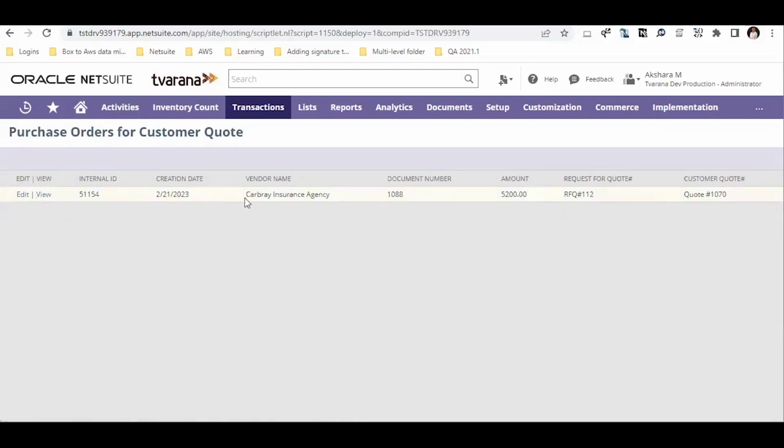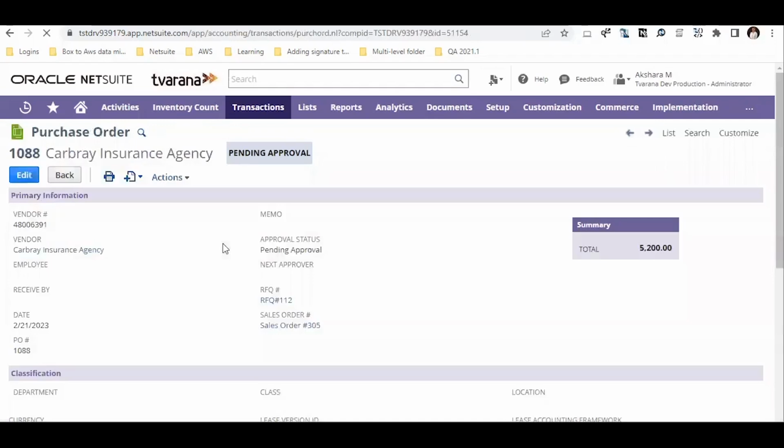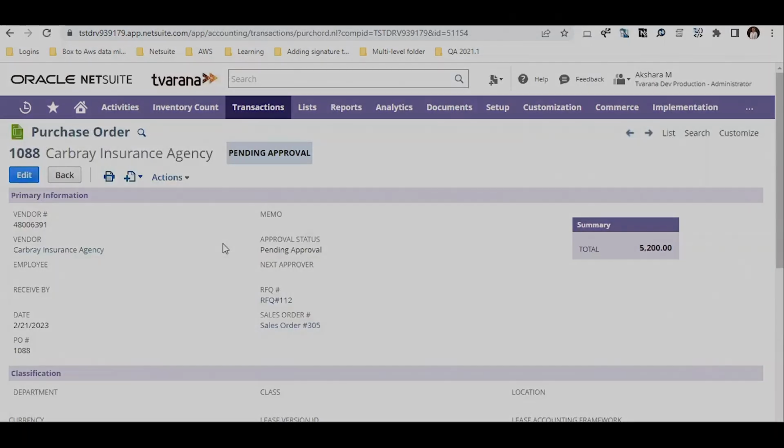This is the list of purchase orders created from this sales order. We can click on View to view the record. This is how to use RFQ to get the quotes from the vendors and create sales orders, customer quotes, and purchase orders automatically.